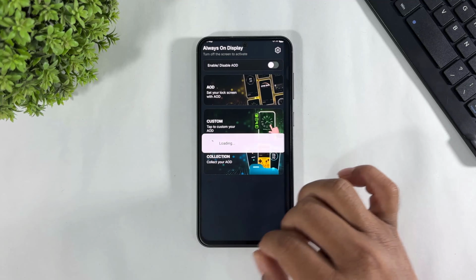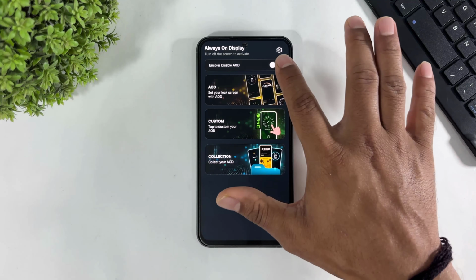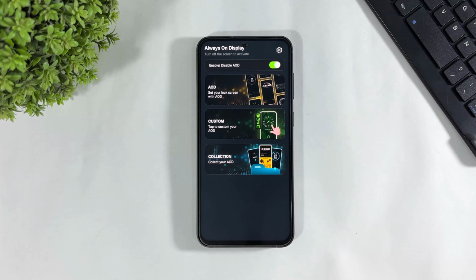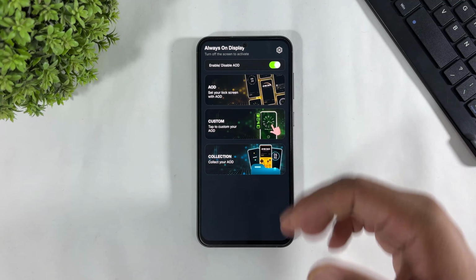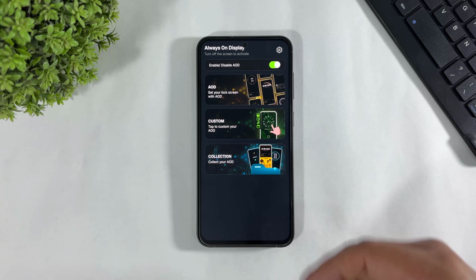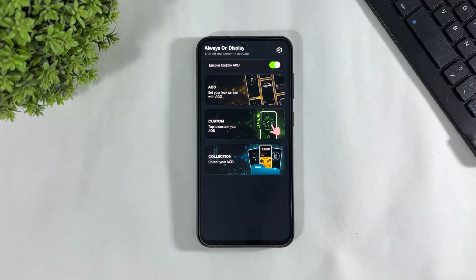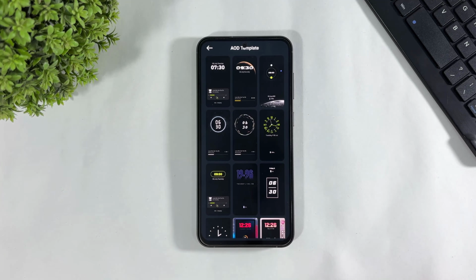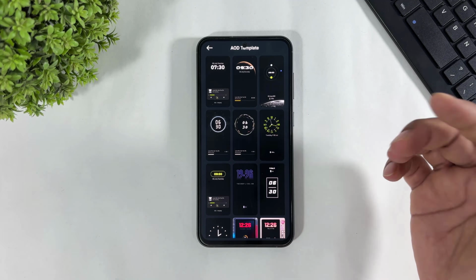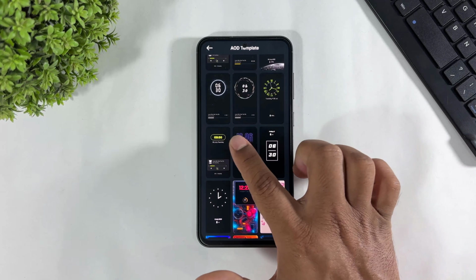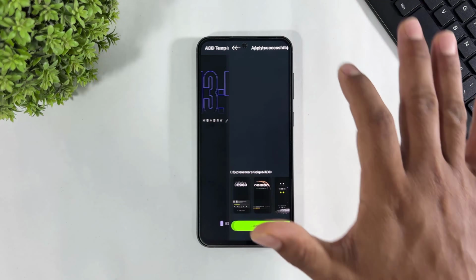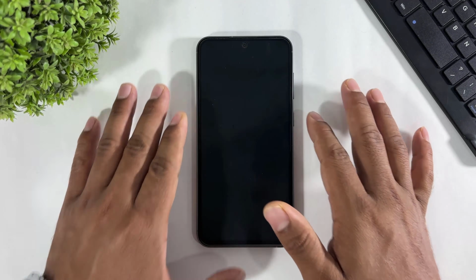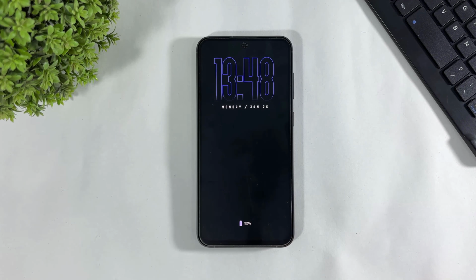Now go back and enable this AOD. Tap on OK and look at these three options: AOD, custom, collection. First, let me show you preset AODs, beautiful AODs. Look at these. Simply tap on done and the AOD is set on your Galaxy device.